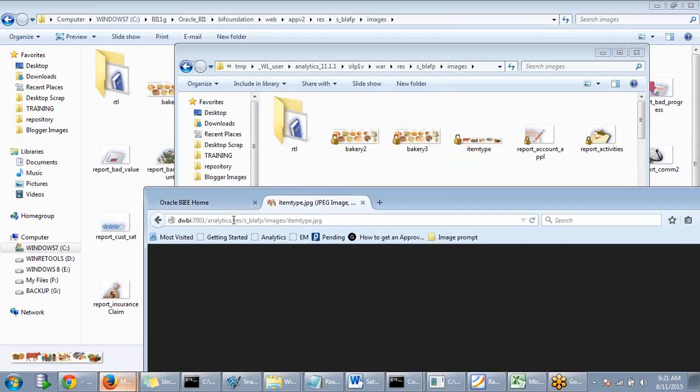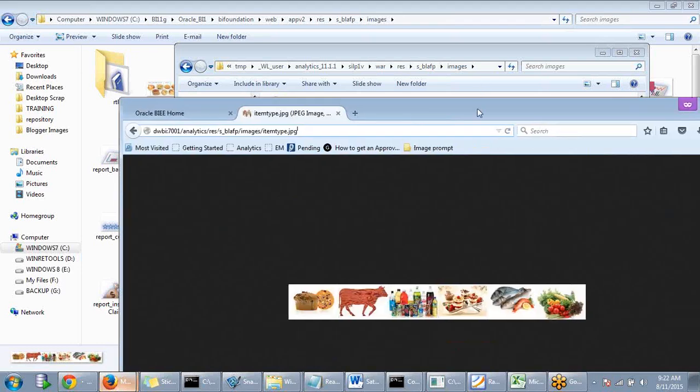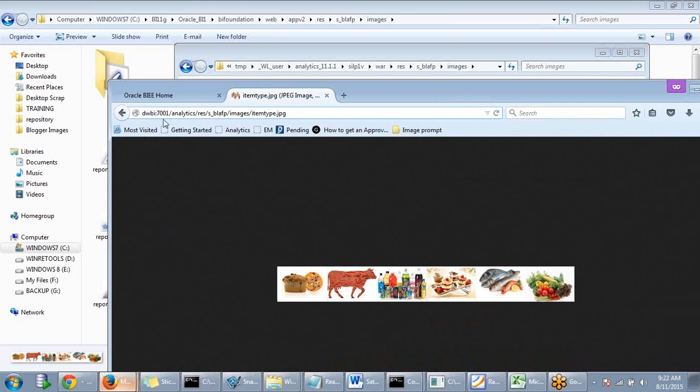In our analytics, this link is common, up to the analytics link followed by res followed by s_blab. From here we need to specify the link, because this part is common in both. Here from app v2 these three folders are common, and here from var these three folders are common. We need to specify these three folders so that we are specifying that in this particular link this particular image is available. Now we are going to make use of this image.